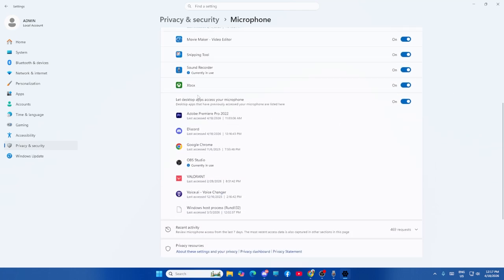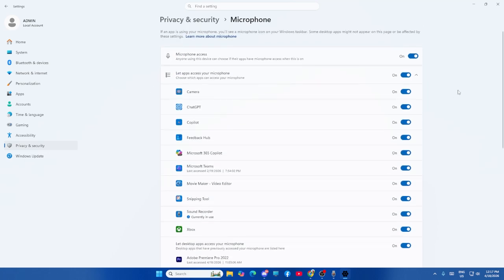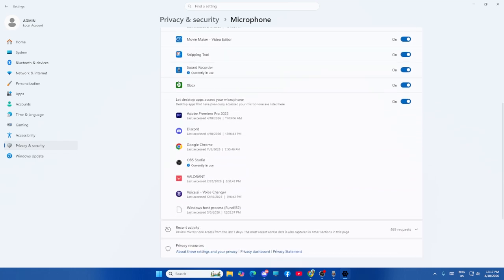If you scroll down, make sure 'Let apps access your microphone' is turned on, and also make sure Discord has the access as well. As you can see, I have already given access to all the apps, and also make sure this is turned on. This is the first and foremost thing you need to do. After cross-checking this, you have to close it.